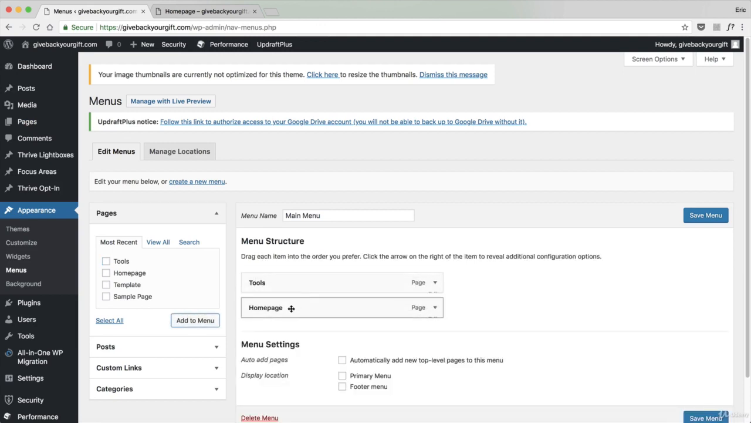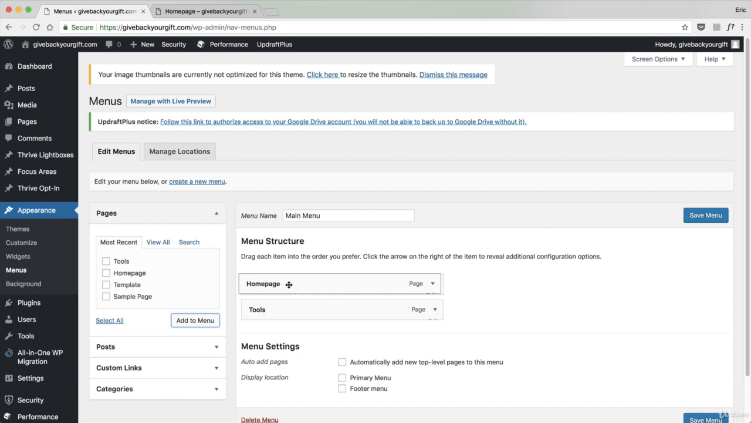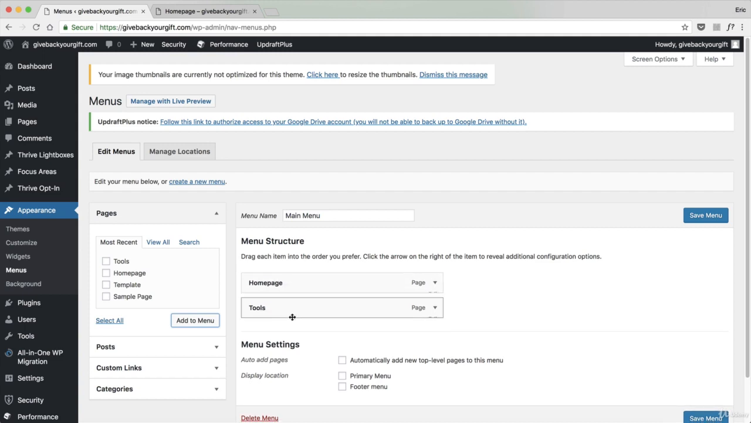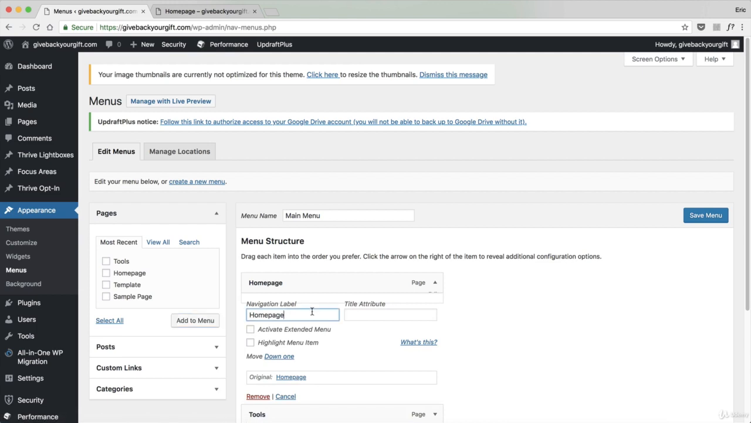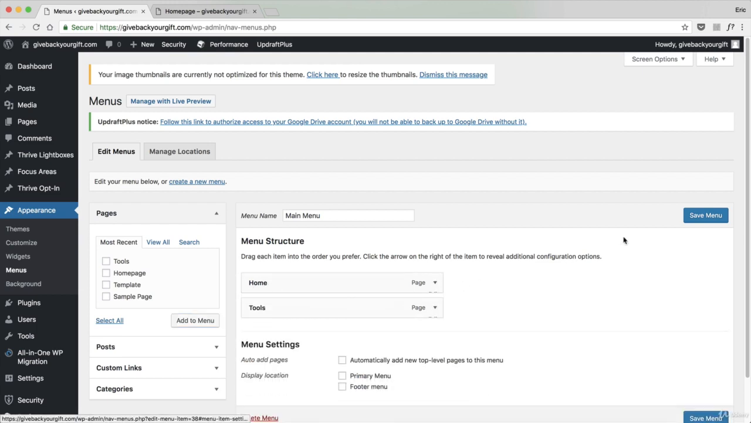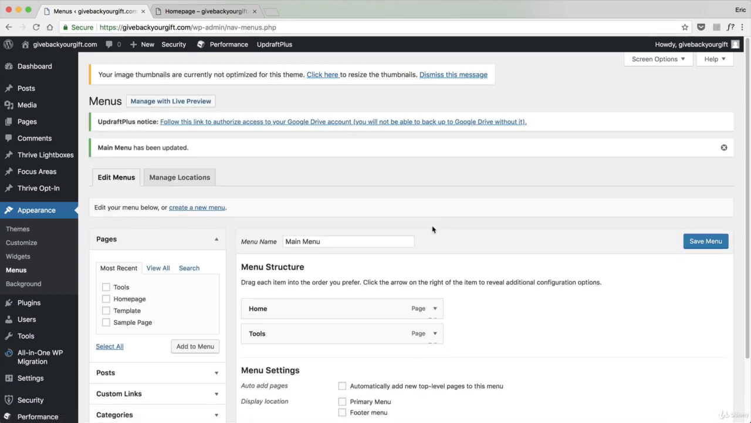From here, you can order your menu. I definitely want the home to be before tools. And another thing is on my menu, I don't want it to say homepage, I just want it to say home. And to change this, you click on the little down arrow and change the navigation label. And that's it. Click on Save Menu and you're done.